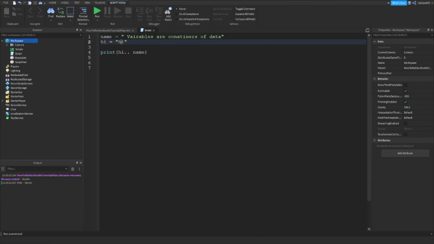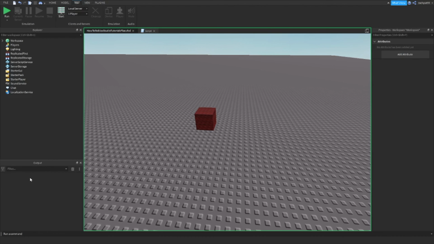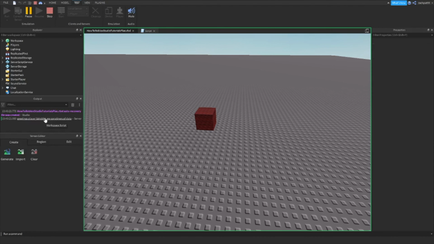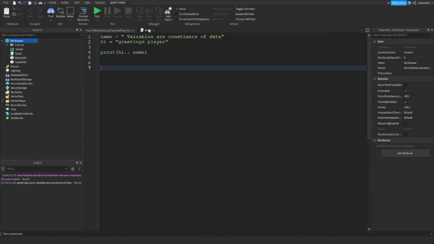So let's change this to something else, like say you want an NPC talking, make him say greetings player. And now that will print that. So if we run the game, it will print hi and name, as we can see here. Greetings player, variables are containers of data, just as we wrote it out. So those are variables and strings.